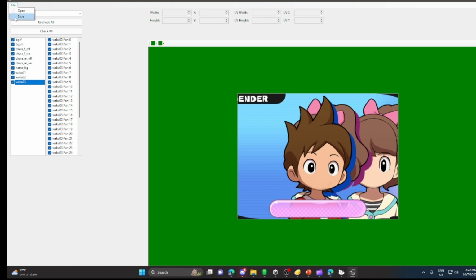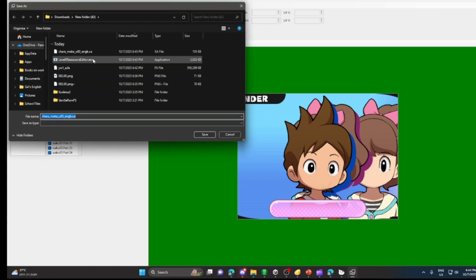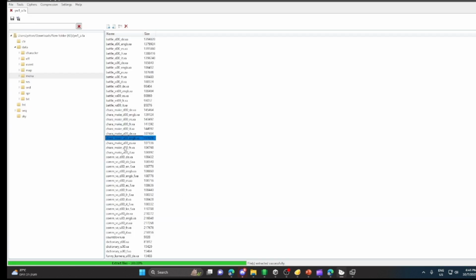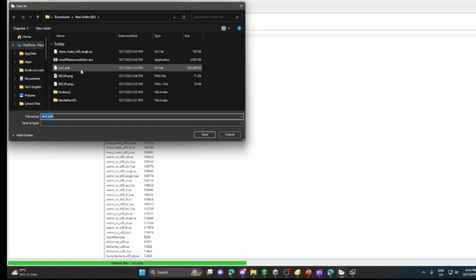We're gonna hit File Save. We're gonna save it over our original. Then back in Kuriimu 2, we're gonna right-click our menu again. We're gonna click Replace. We're gonna import our edited one. Then we're gonna hit Save All. We're gonna drop it right here.